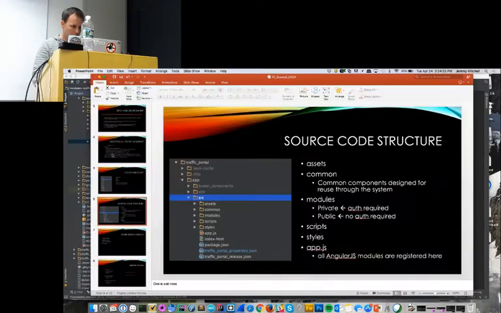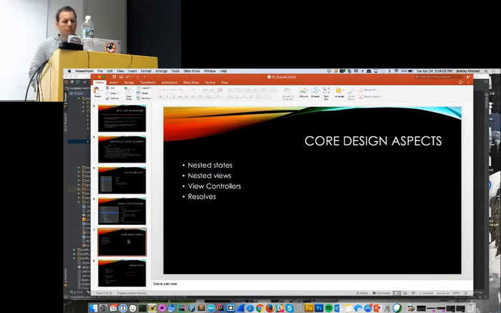Okay, so let's get into the funner stuff. These are the main design aspects of Traffic Portal that, if you understand them, you'll start to understand how the whole thing's put together. So really, Traffic Portal is built with the concept of nested states and nested views. Nested states, if you think about a website, it says /ASN/1/, everything's nested. So the states follow this nested technique as well. So let's talk about each one.